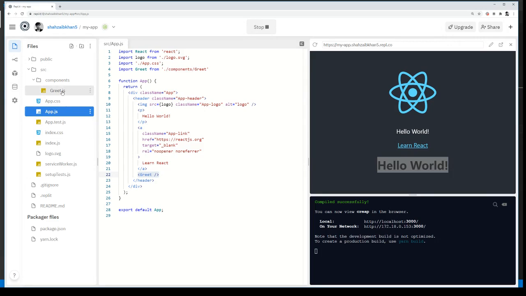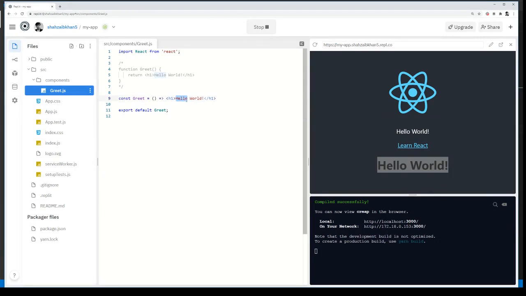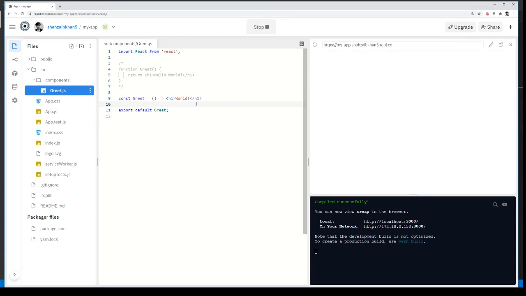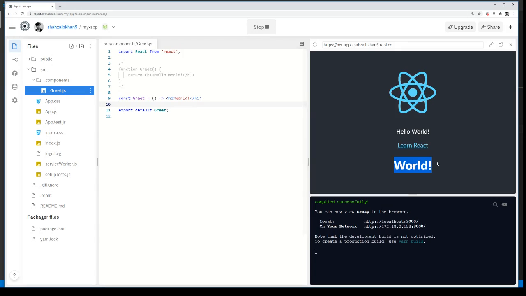I can just go into greet.js and we'll change some wording over here. That should reflect here as well. Compiling. At least it's a good way of just experimenting it out. Yep, it works. It works fine.